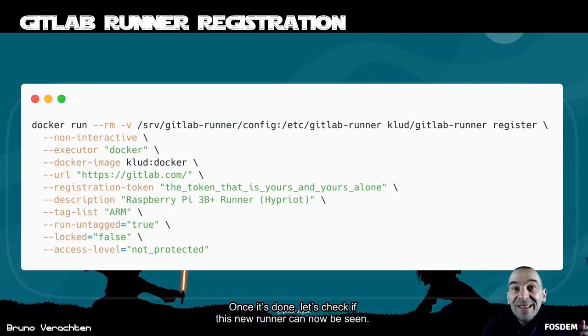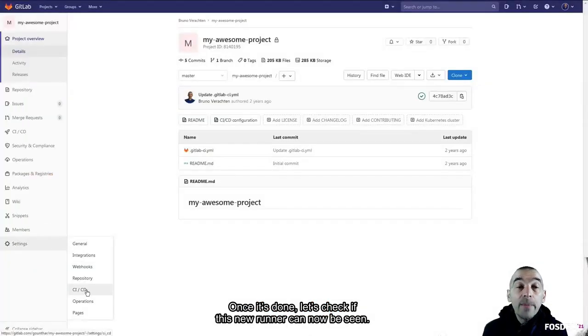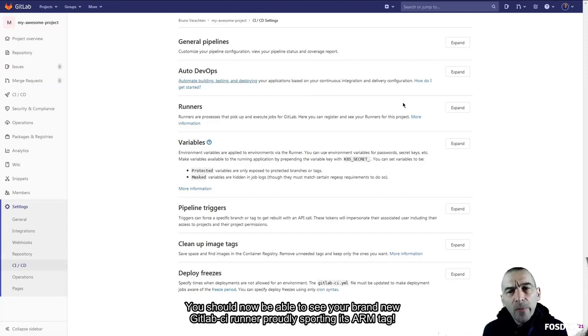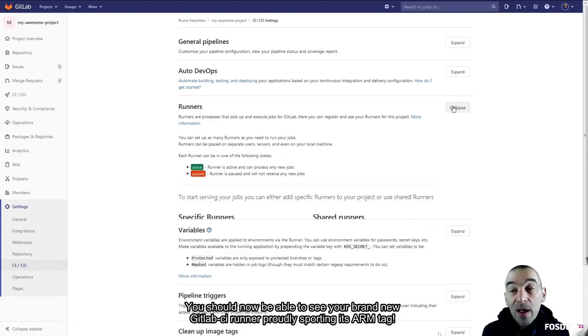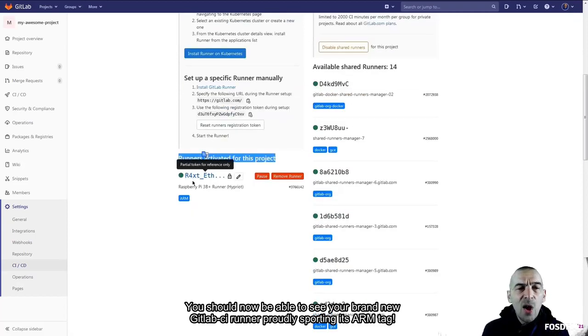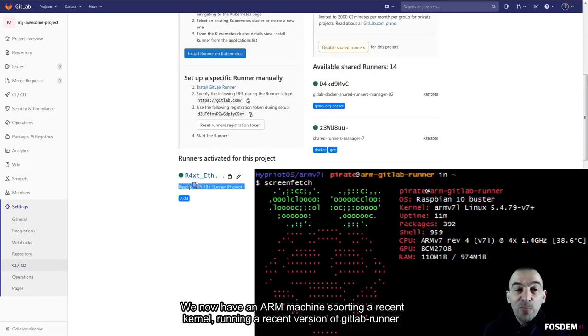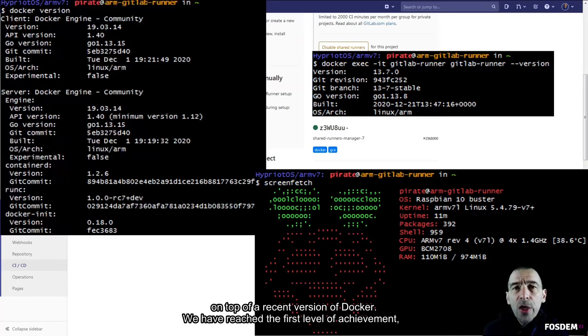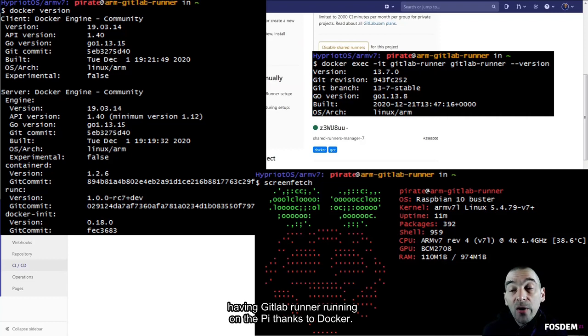Once it's done, let's check if the new runner can now be seen. Refresh your CI/CD settings, expand Runner settings, and go down. You should now be able to see a brand new gitlab-ci runner proudly sporting its ARM tag. We now have an ARM machine sporting a recent kernel running a recent version of GitLab Runner on top of a recent version of Docker. We have reached the first level of achievement, having GitLab Runner running on the Pi thanks to Docker.